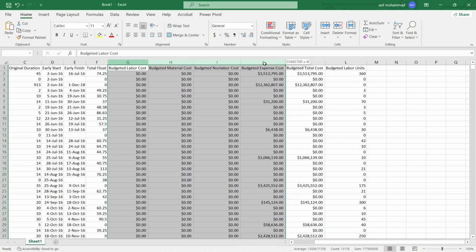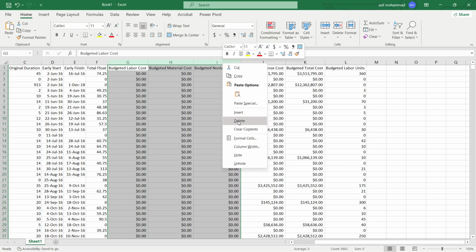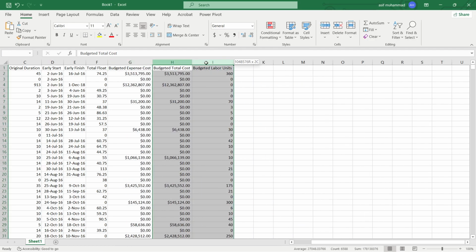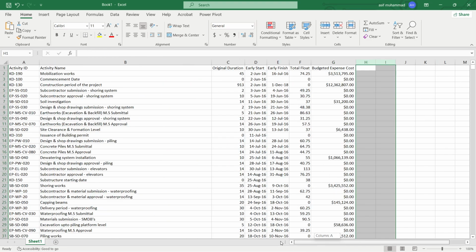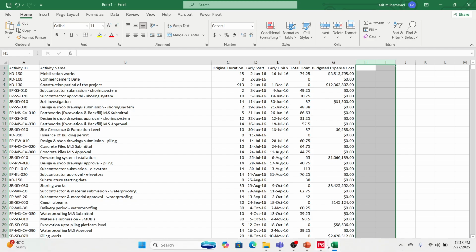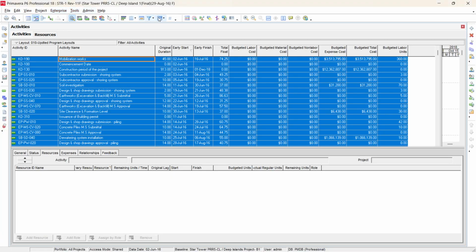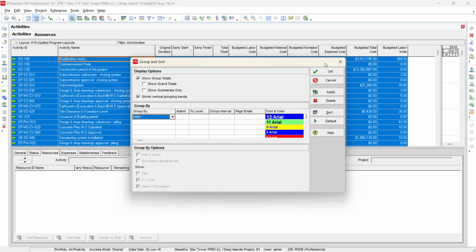You need the expense here. So I remove the other columns, budgeted labor cost, material cost, non-labor cost is not required, so I delete this one. Similarly, total cost and labor unit not required, so I just delete this one. Okay, and now I'm going to import the file. So I go organize and make WBS.